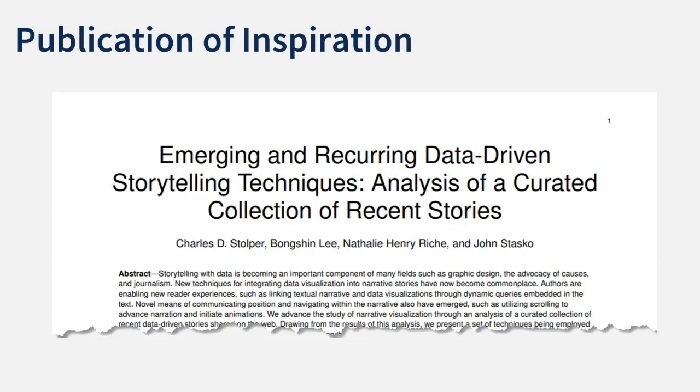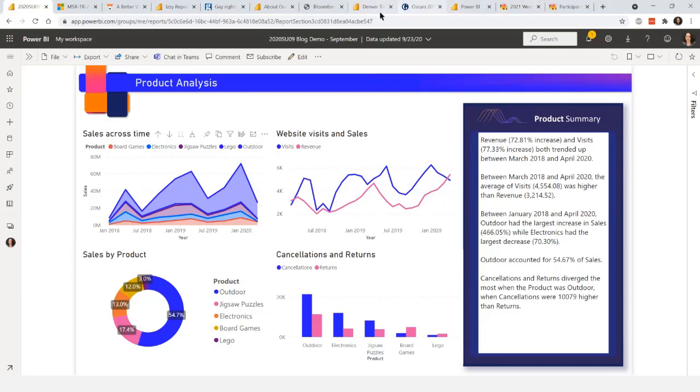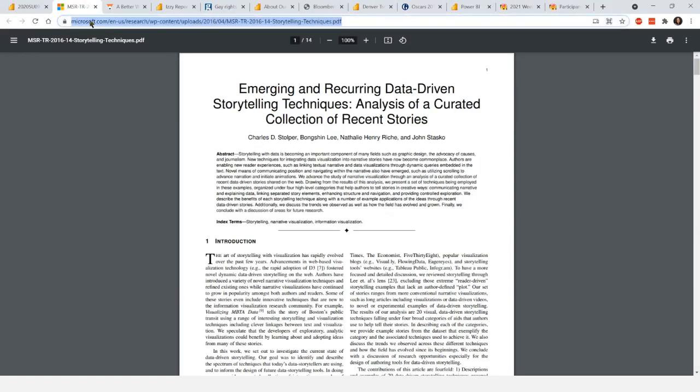So I'm going to talk you through these four broad categories and show you examples of what they examined in the paper, and then an example I made in Power BI. You'll notice that some of my reports use multiple techniques while others just use one. So I'm going to show you this paper real quick.